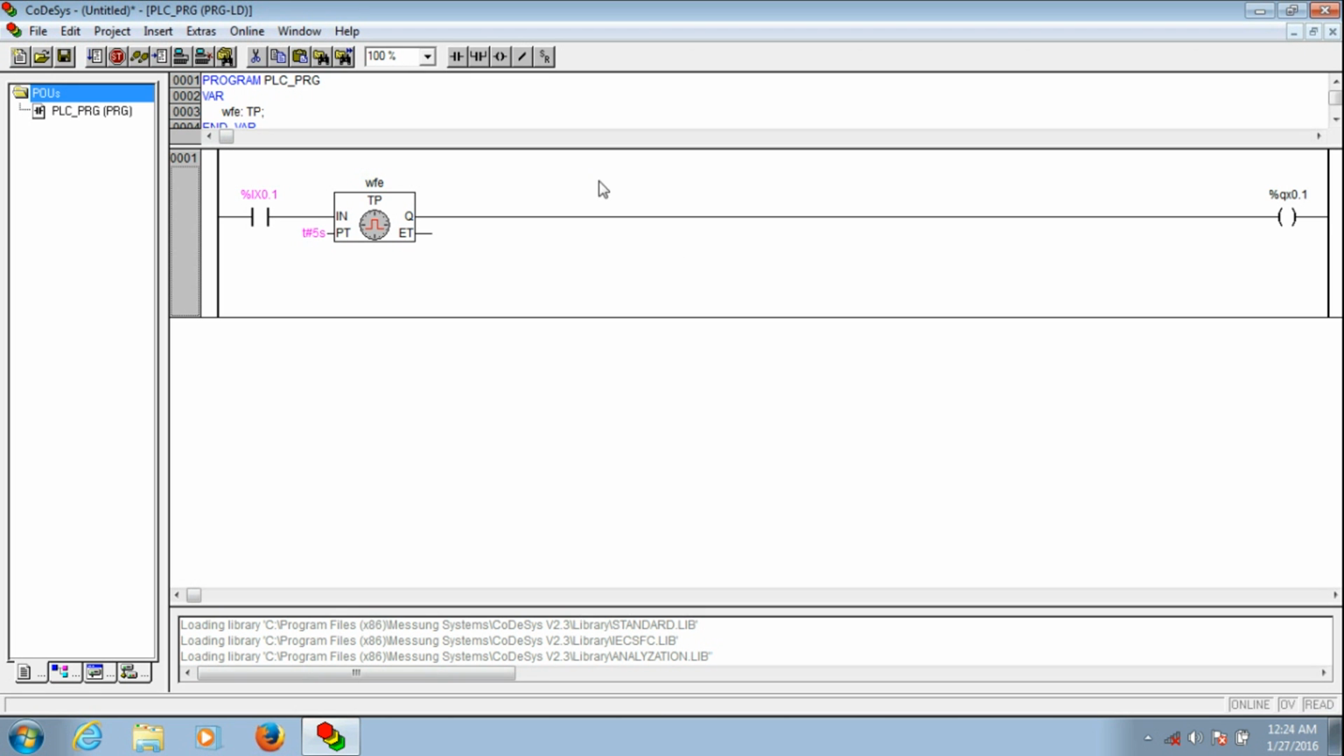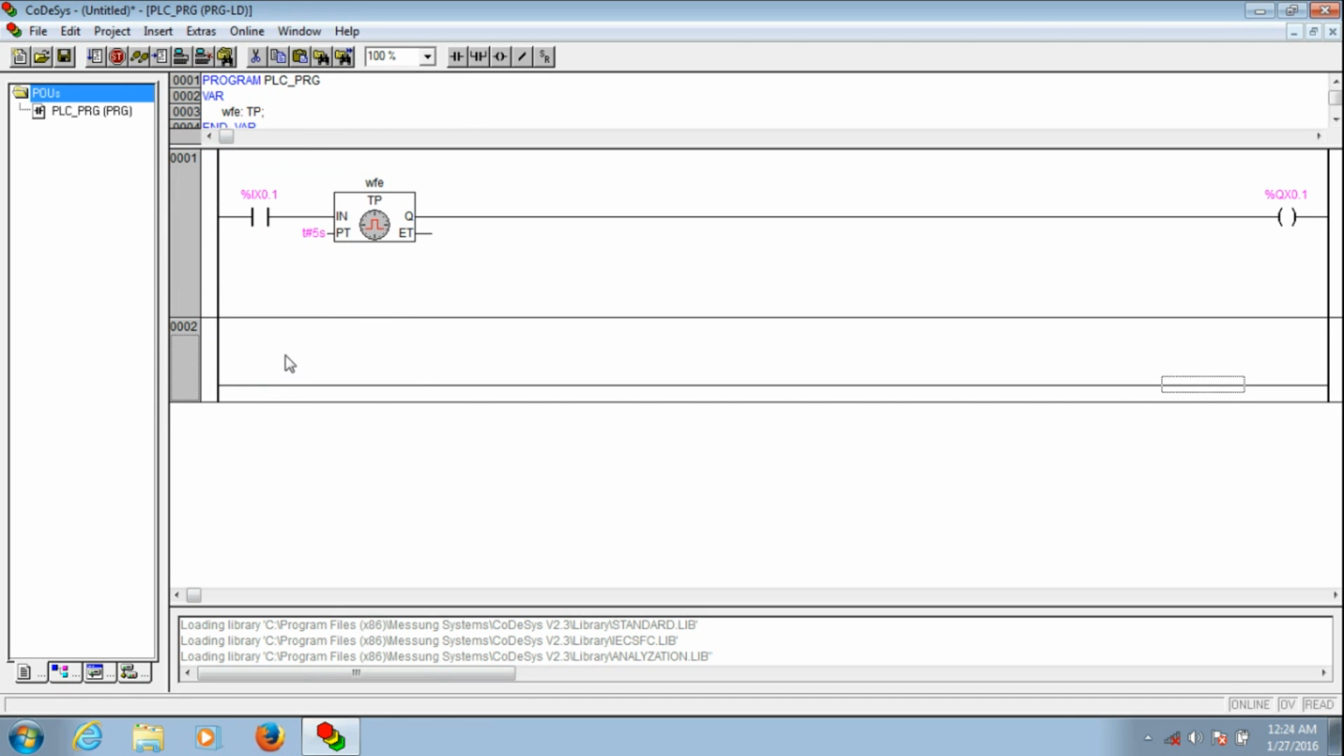Now let's add the second output. For that, go to insert network after, and click here. Now I want my second output to work when my first output is switched off. So I'll use this output as my input here in the second rung. For that, click on the series input and add the syntax of the output.